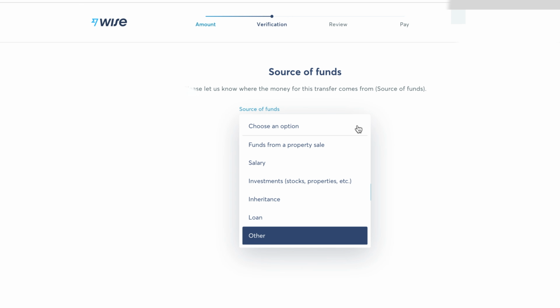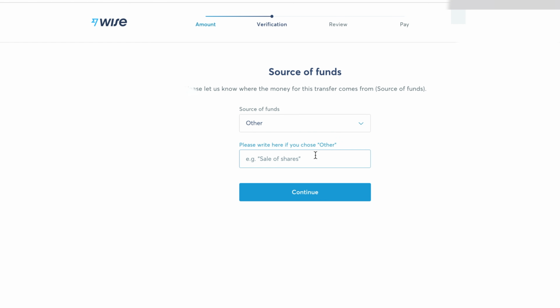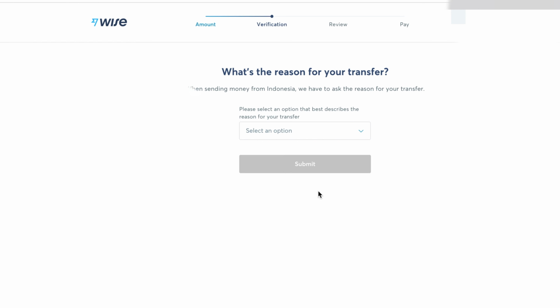So I'm selecting others here. And below here, if you chose others, you have to give some explanation. I put savings in here and then go on continue. And then they're also asking you for your reason to transfer the money. Why are you transferring the money?